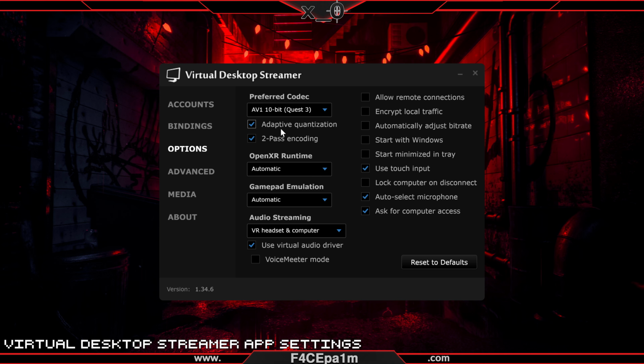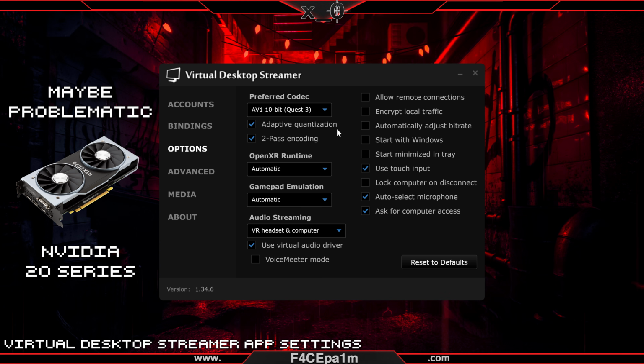Adaptive quantization is a GPU encoder feature that helps improve visual quality and can reduce smear in faster paced games. This doesn't affect frame rate and it helps to reduce compression artifacts in dark scenes in-game. Leave this on, especially if you have a 30 series card or higher, and if you find it impacts your image quality negatively, which it can do on some NVIDIA 20 series cards, then turn it off.